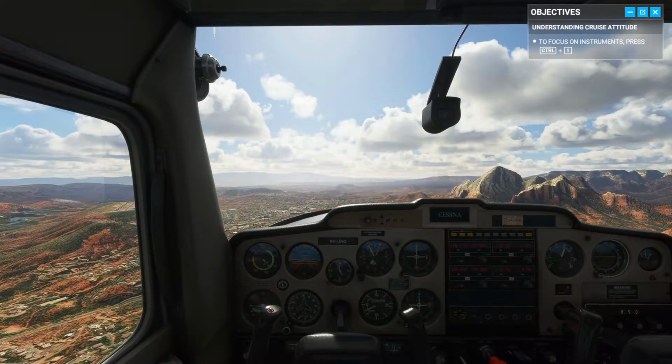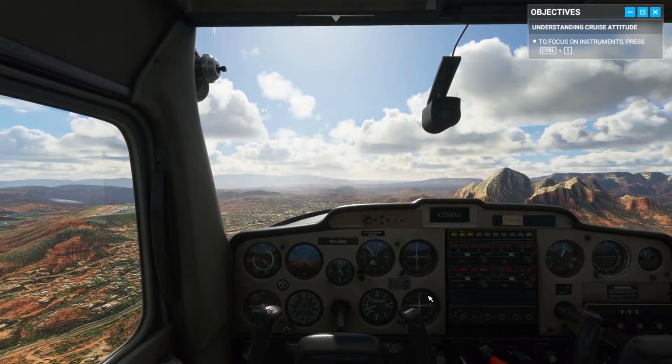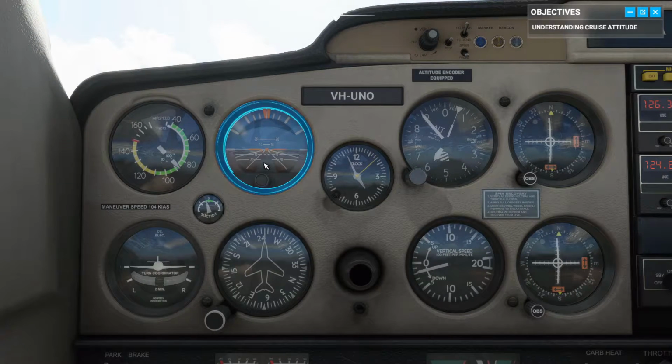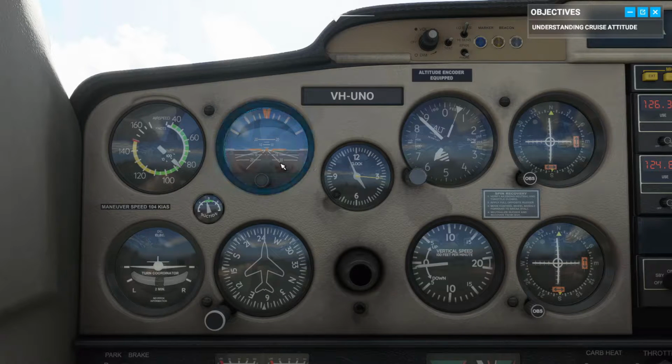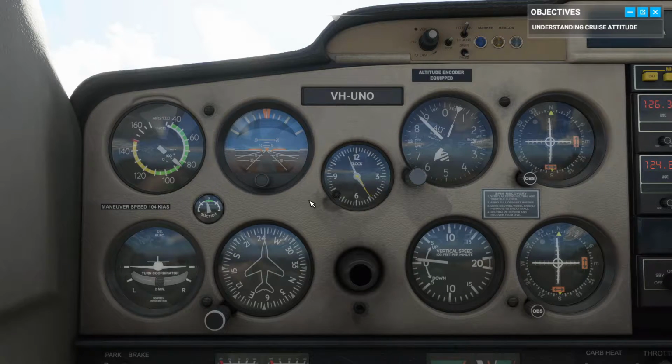It says focus on the instruments by pressing Control 1. So Control 1. Take a look at the attitude indicator. Attitude, as the name implies, it shows your current attitude. The white line is the horizon, with the sky above and the ground below. That orange element in the middle, aligned with the horizon, that's your plane. Just like we saw outside, our current attitude reads pretty much straight and level.